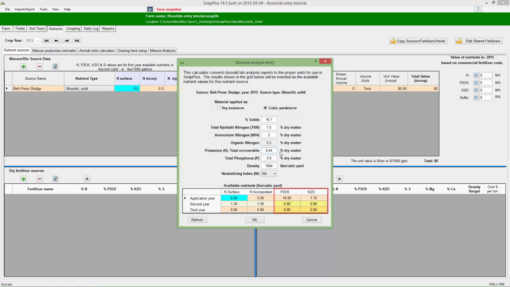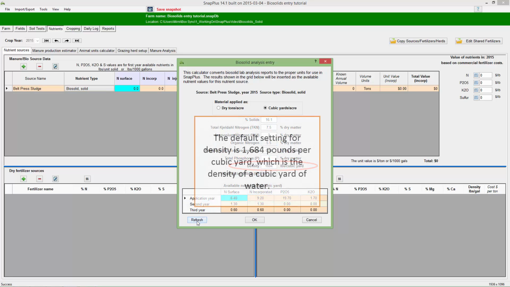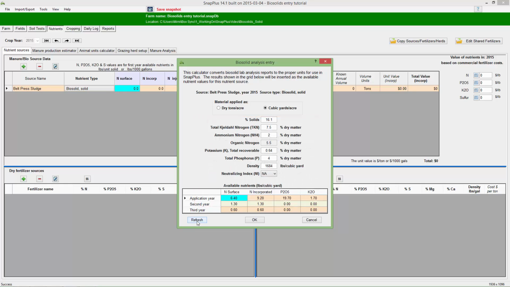If you need to correct any of the numbers that you have entered, just re-enter the number and hit the refresh button. The last data entry cell is density. The default setting for density is 1,684 pounds per cubic yard, which is the density of a cubic yard of water. In most cases, you can leave this at the default setting.